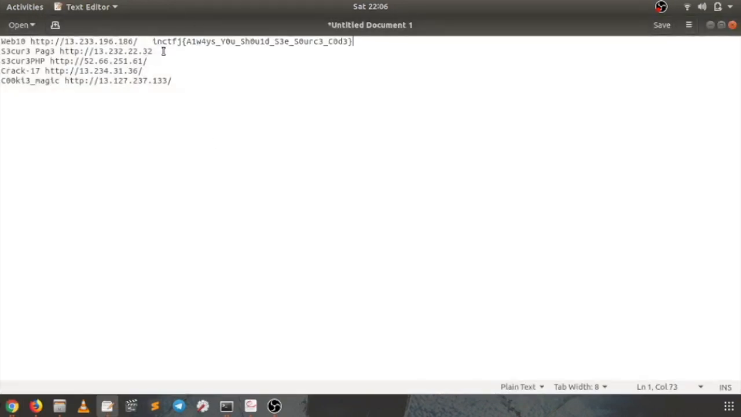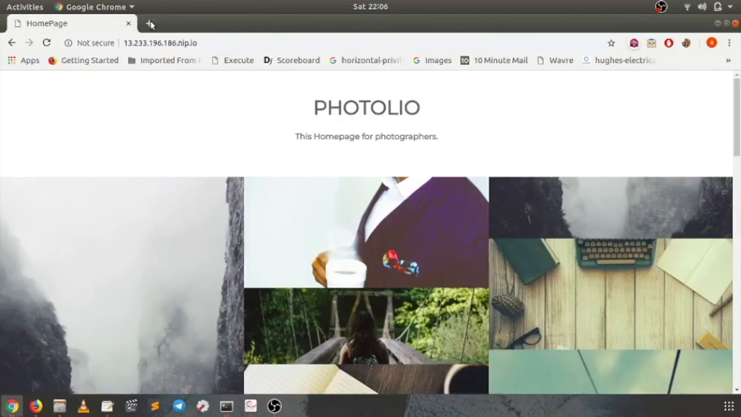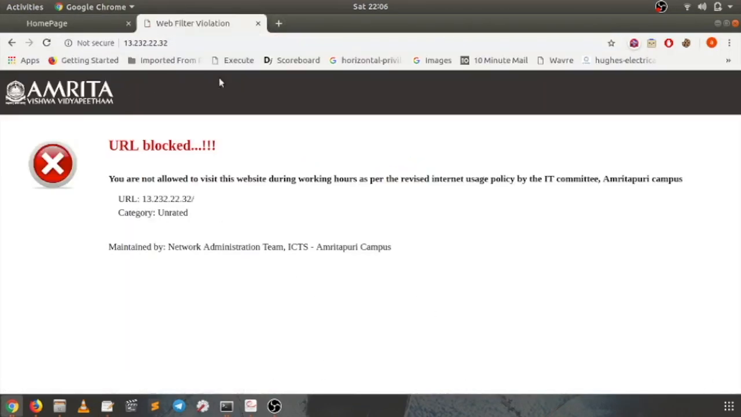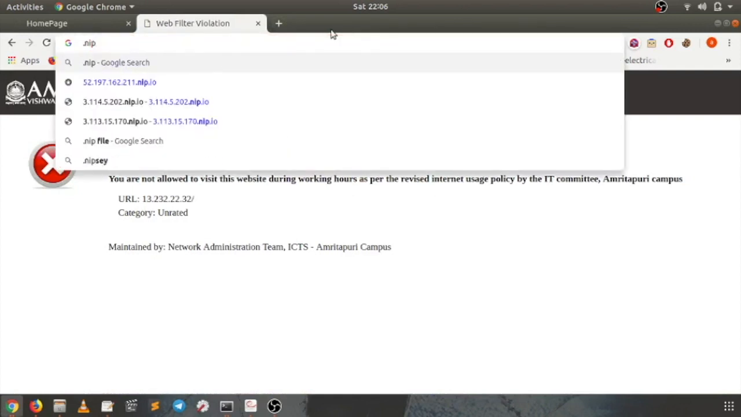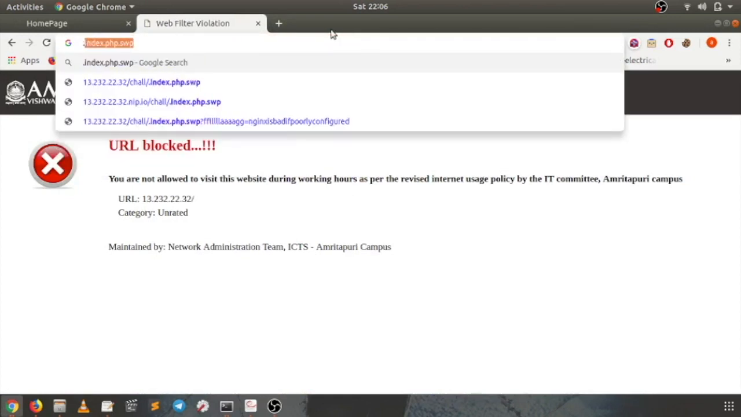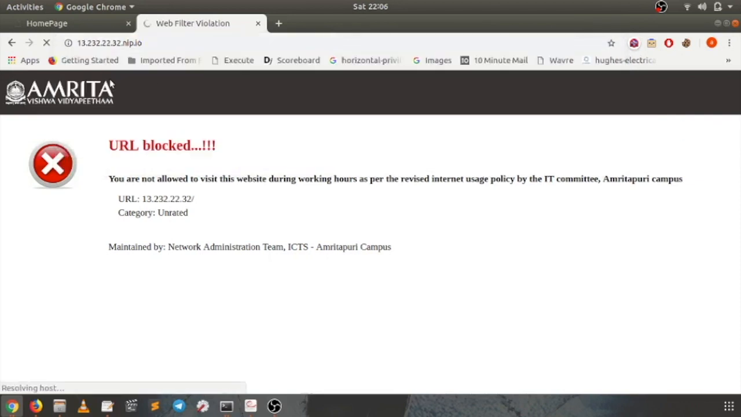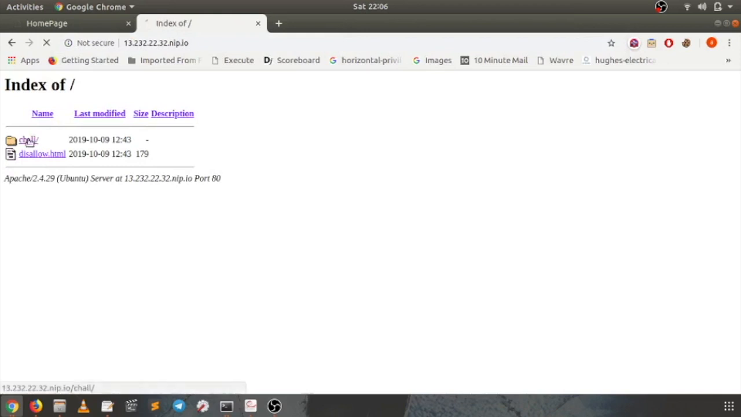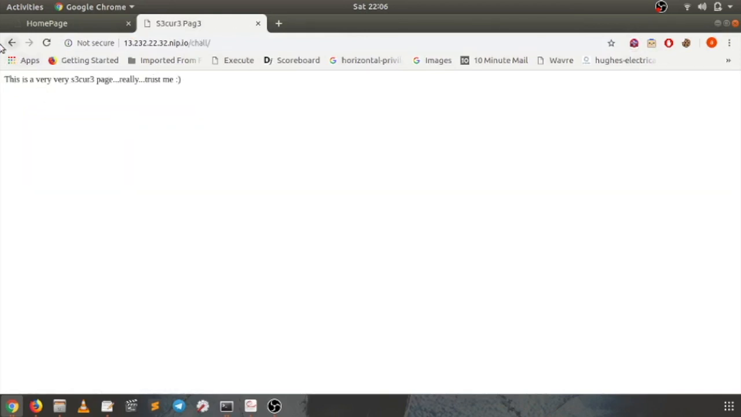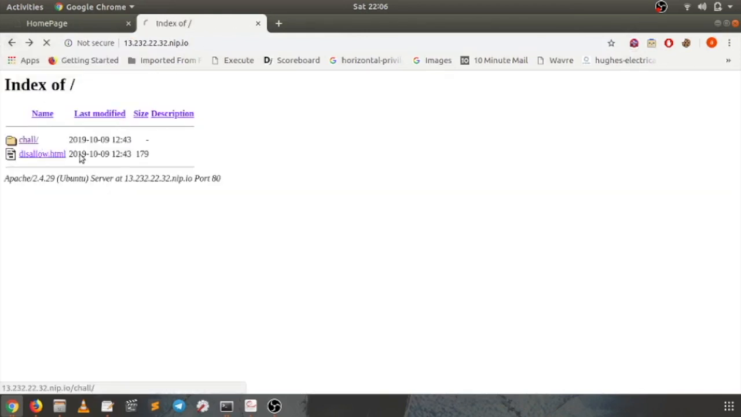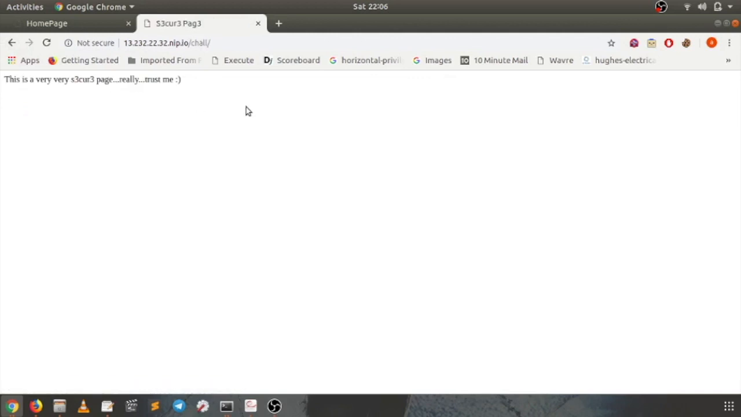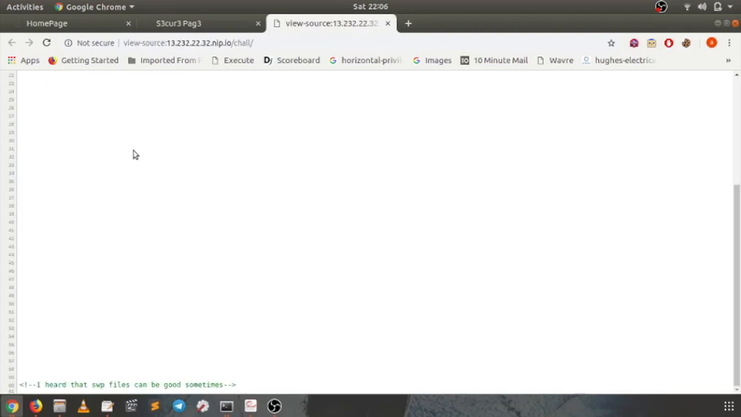The second challenge we're going to go through is secure page. In this challenge, we come across a directory and a file. Once we go into the directory, we just see a page which shows a very secure page, trust me. Going through the source, we find a comment which says something about swap files.